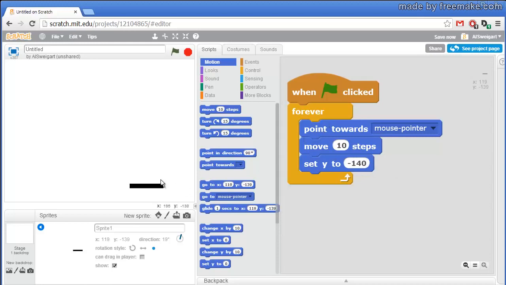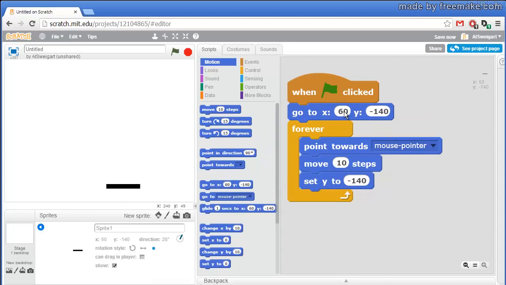So this code will point the sprite towards the mouse pointer and then move in that direction, but also the y coordinate always gets reset back to -140. So the x position will change, but the y position keeps the paddle down at the bottom. That's nice. And also we want the paddle to start off in the same location at the start of the game each time. So I'll grab this go to XY block and put that right underneath when the green flag is clicked, but outside of the forever loop. And we'll say it always starts off at 130.